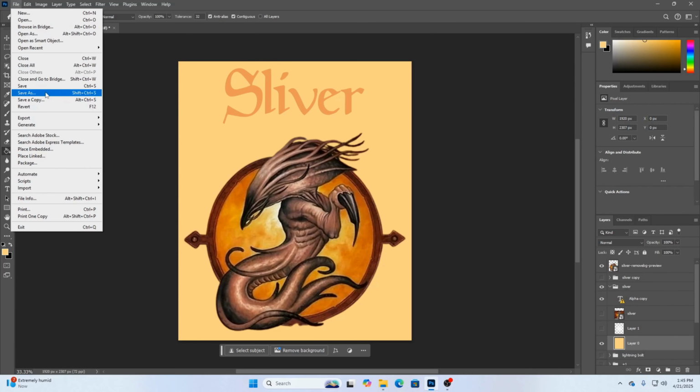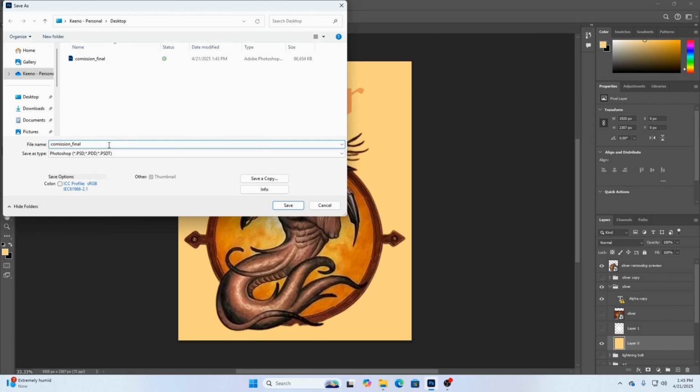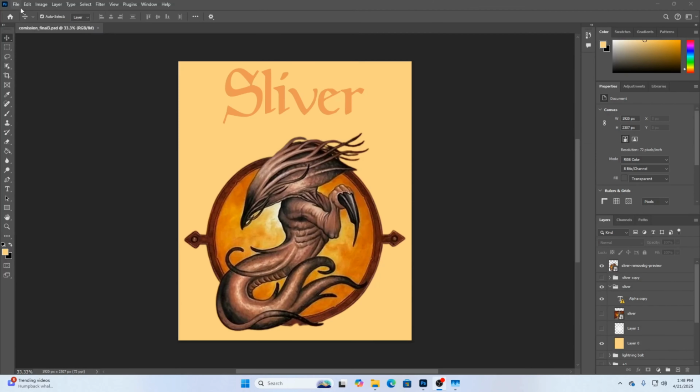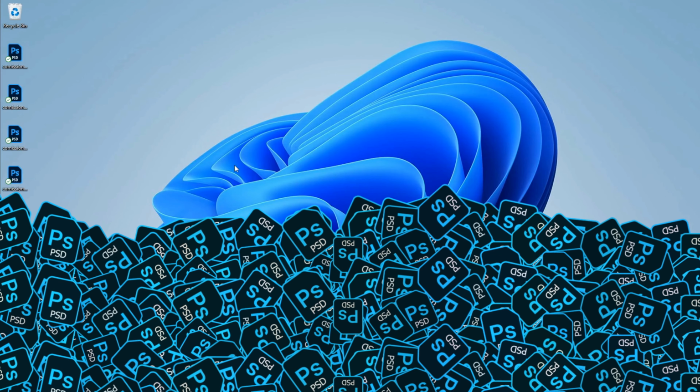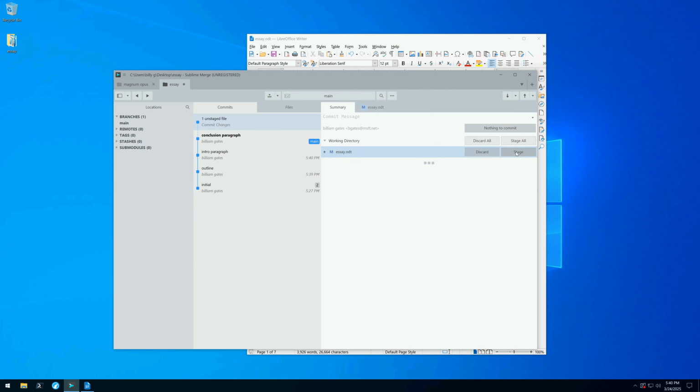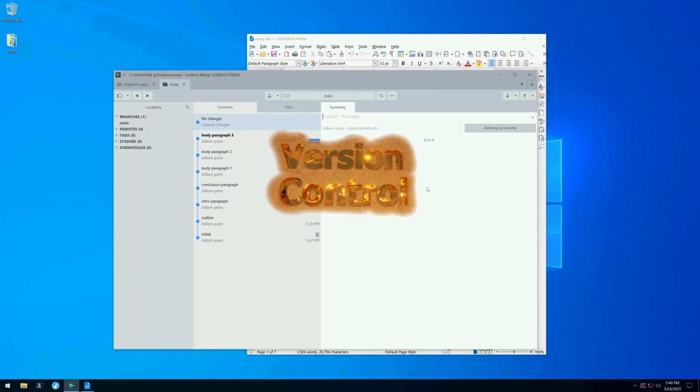How about another scenario? You're working on something and you save what you think is the final version. Then later you decide maybe that isn't final, so you save another. And then it happens again, and then again, and again. There's a better way to get control of all these versions.